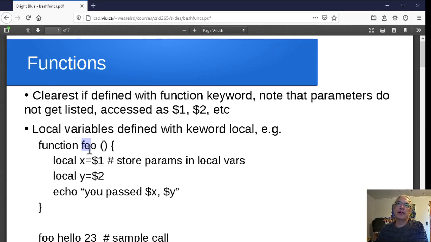So this is saying, okay, if we were expecting the user to pass two arguments, two parameters, we're just going to print them out. Right? We're going to store them in local variables and then print out the two of them. So if we called it with hello 23, it's going to print out you passed hello, 23.